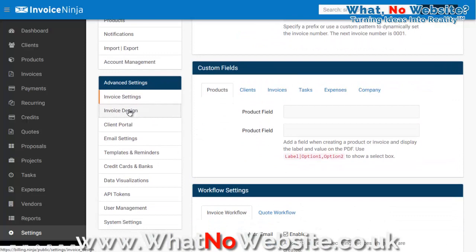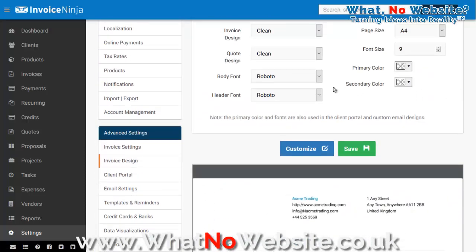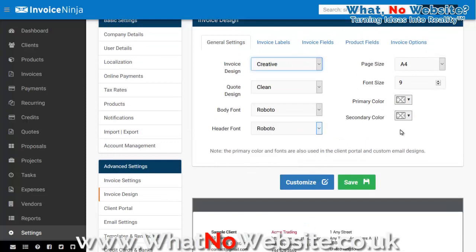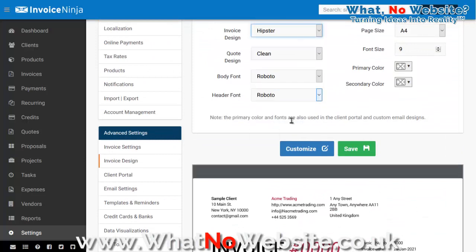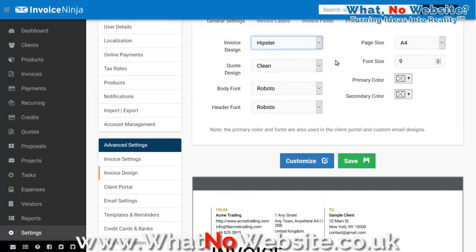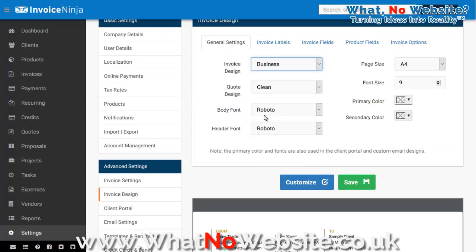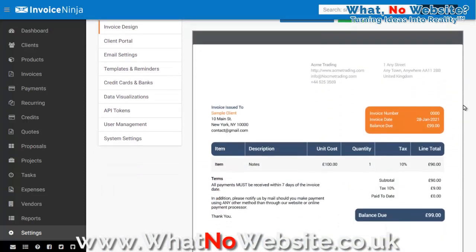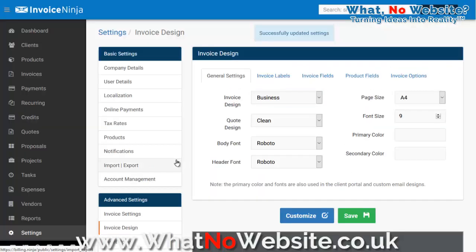And then invoice design. There's plenty of invoice designs you can choose from. For example, one nice one is the creative. And then, for example, hipster. And you can choose your own design. You can even recreate the design from scratch, but we tend to find that the standard designs are perfectly fine. We tend to use business for everything. Your logo goes up in the left hand corner there. Save that.